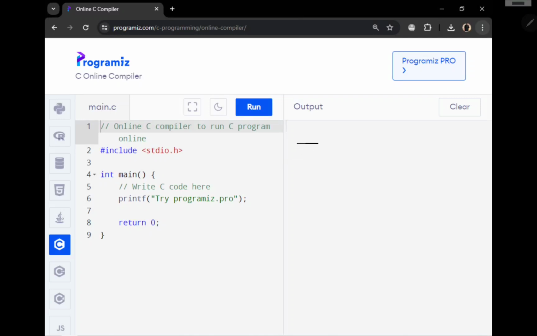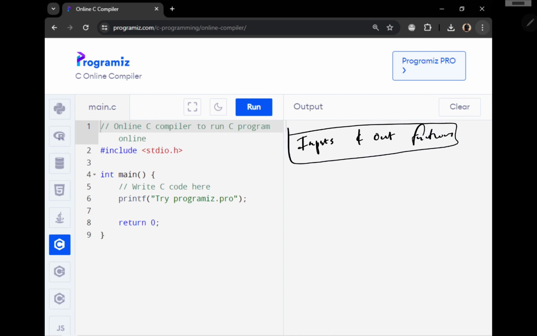So in this video we're going to talk about input and output functions. Okay, so for the output part we already have a function called printf that we've been using for printing out, but now we're going to have another one called scanf.